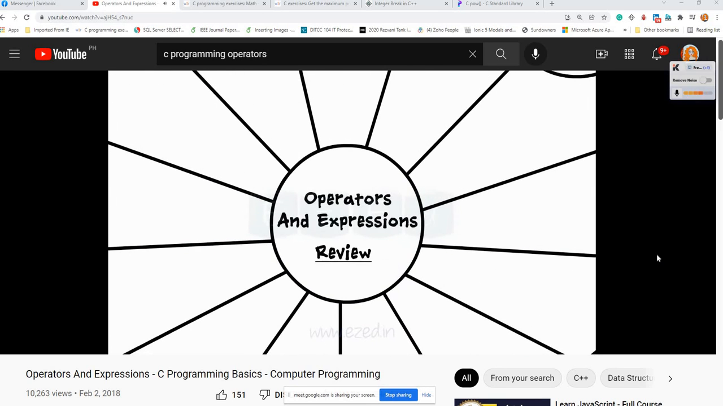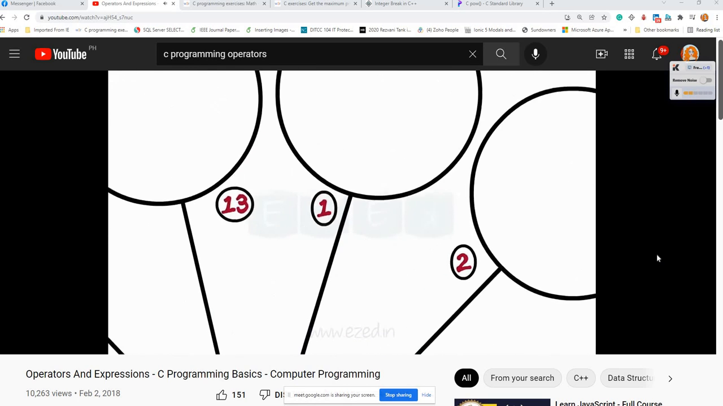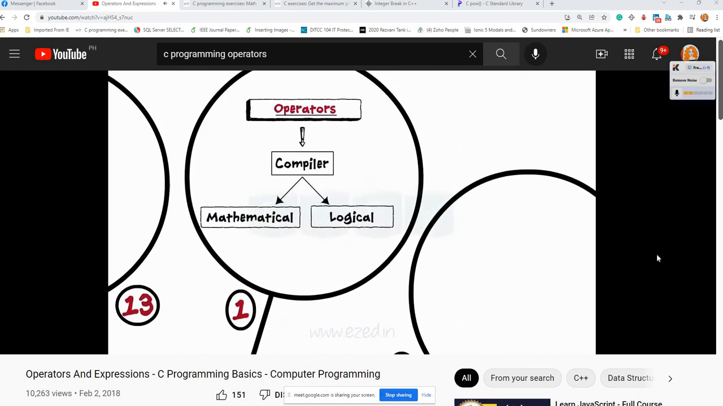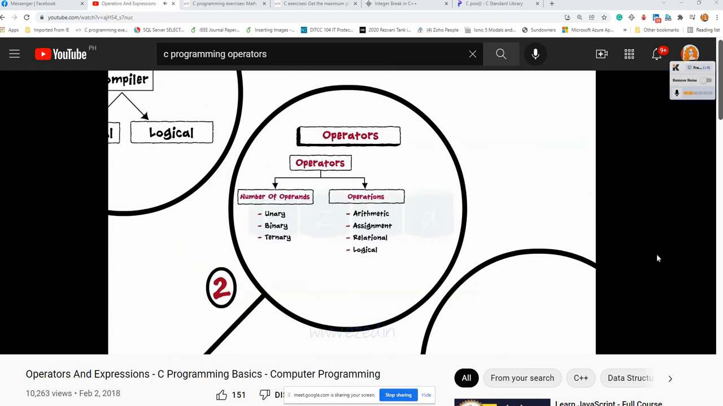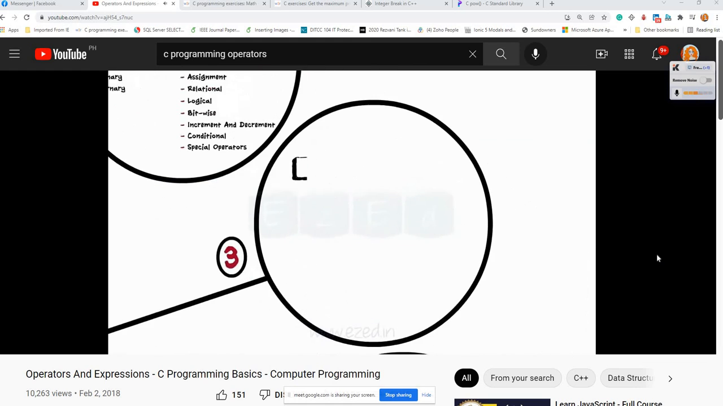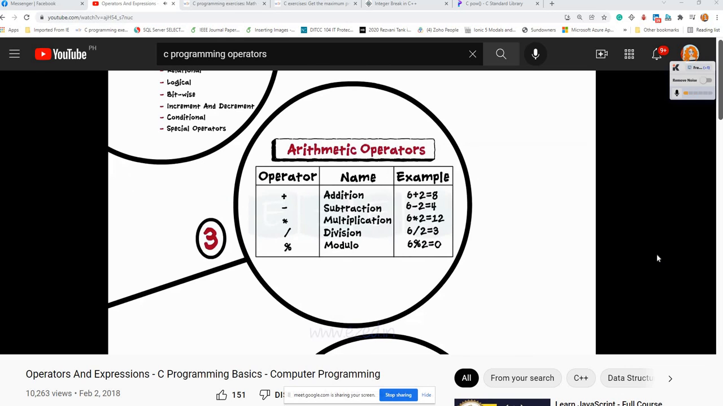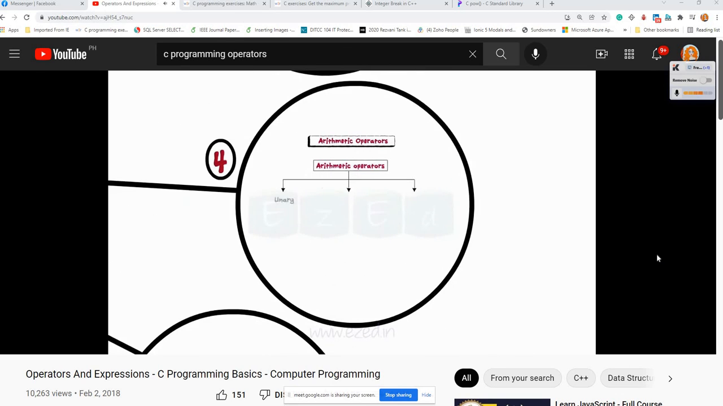Let's have a quick review of what we have studied in this lecture. We started with the operators. An operator is a symbol that tells the compiler to perform specific mathematical or logical manipulations. We saw the classification of operators, where operators can be classified based on the number of operands and based on the operations performed by the operator. Based on number of operands, they can be classified into unary, binary, and ternary operators. Unary operators include increment and decrement operators, while binary are the ones which have 2 operands.